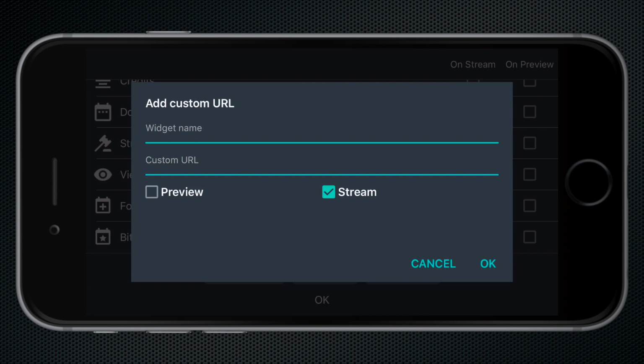So something that's not a preset in the app, you can actually paste the URL, like if you were using, say, OBS and using a browser source plugin. So you can put that in here and customize that.